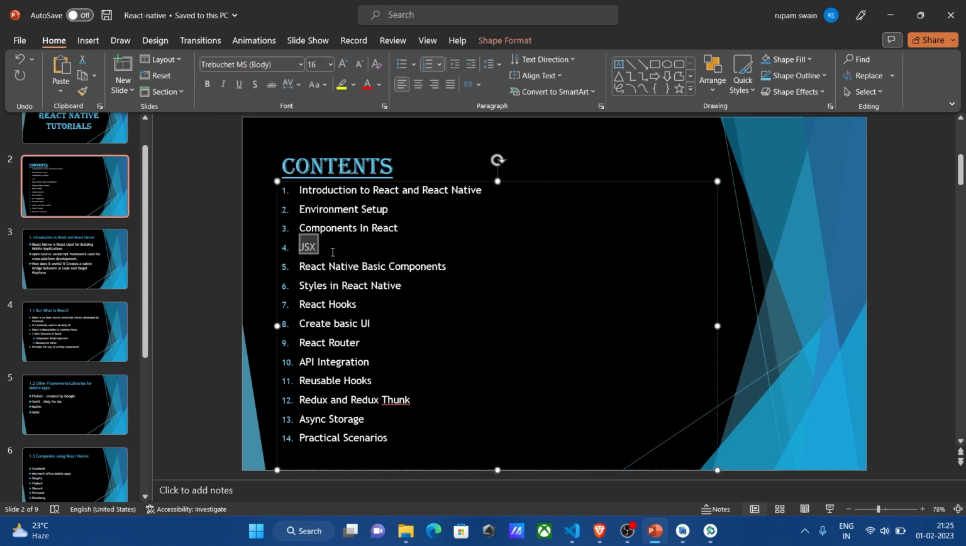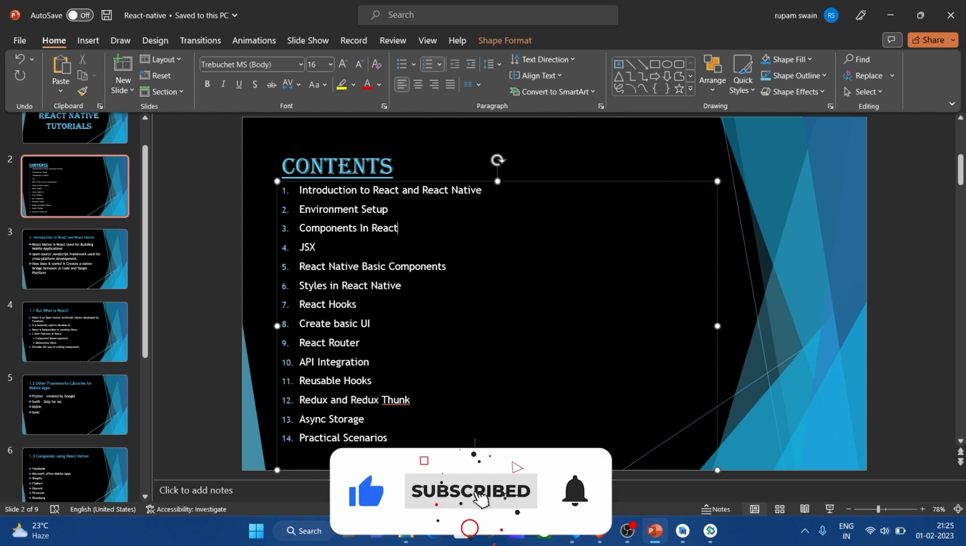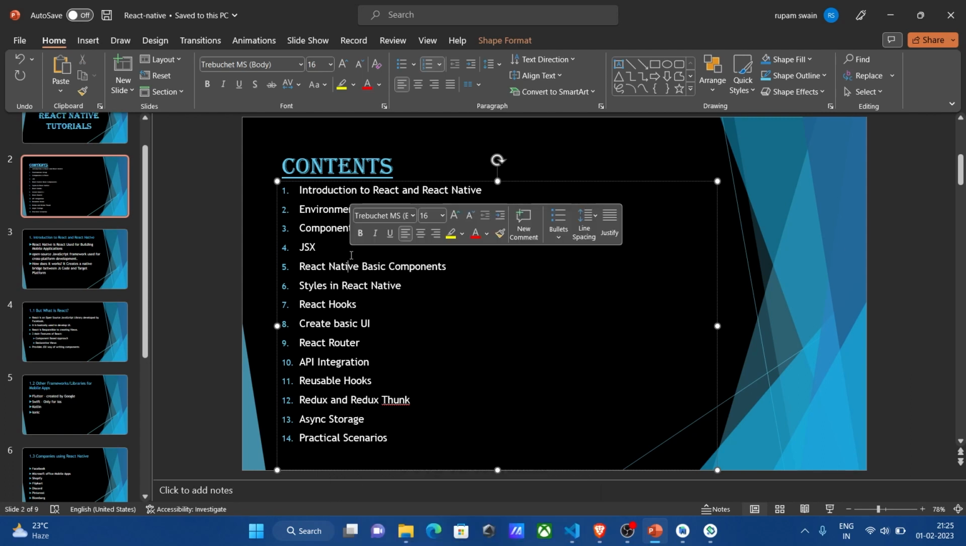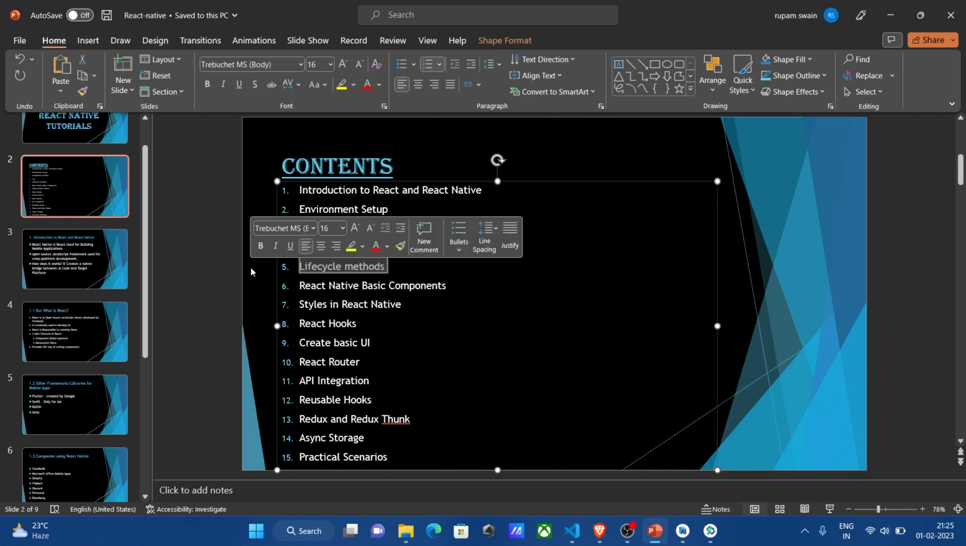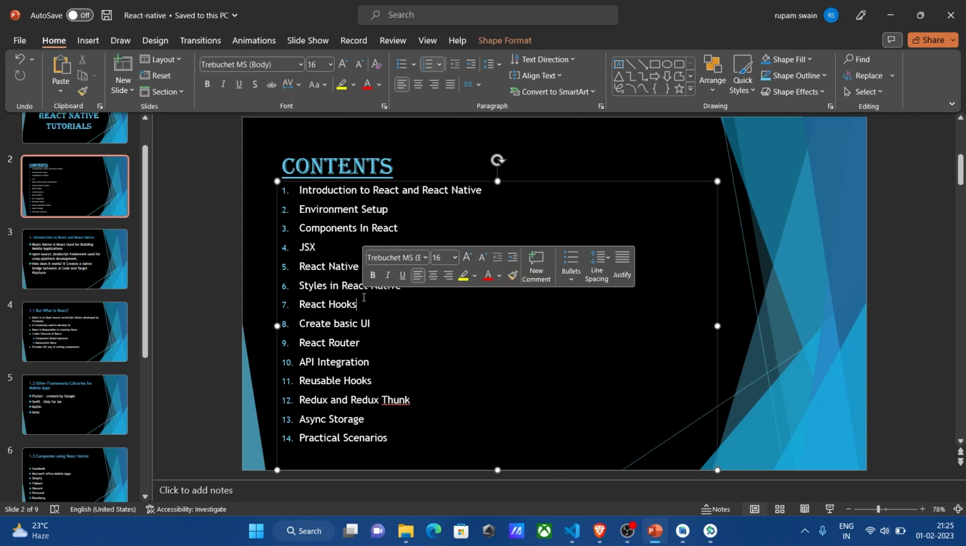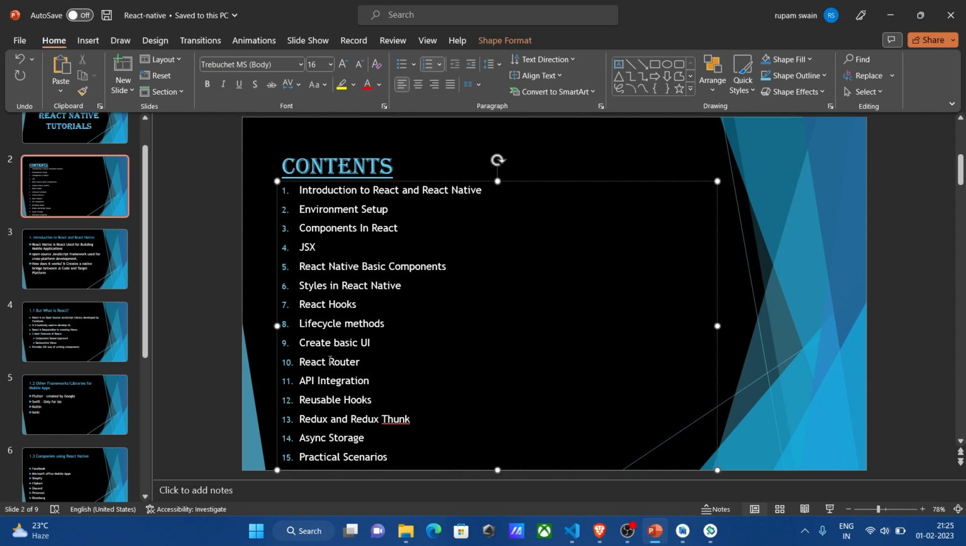So we will discuss JSX. I'll add a thing here as well, but that will be after JSX: life cycle methods. We need to discuss this, but after hooks we will discuss it. Knowledge of hooks is necessary for knowing the life cycle methods. All right, so that's it for the components in React.